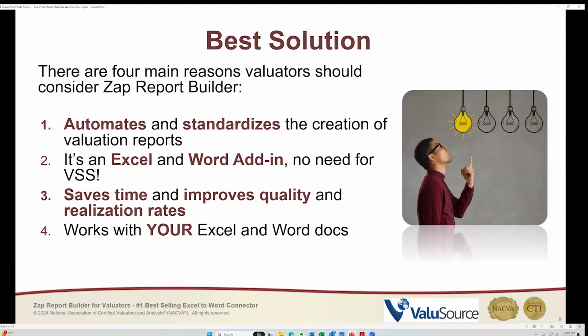Some of you are using the software. Thank you guys for chatting in. They're not using it currently. Yeah, and a lot of people have decided they want to use their own Excel and Word stuff, which is why we did this. So there's four main reasons why you should think about using Zap.